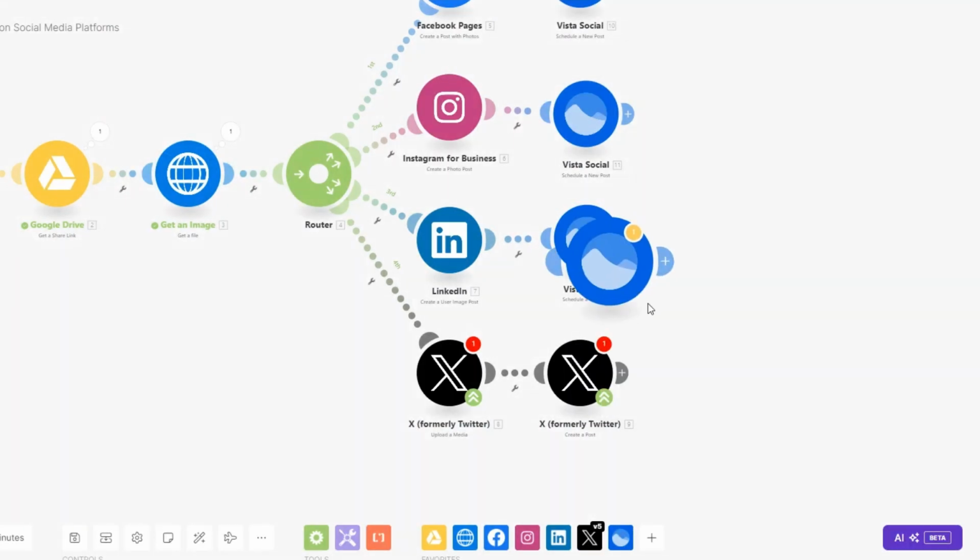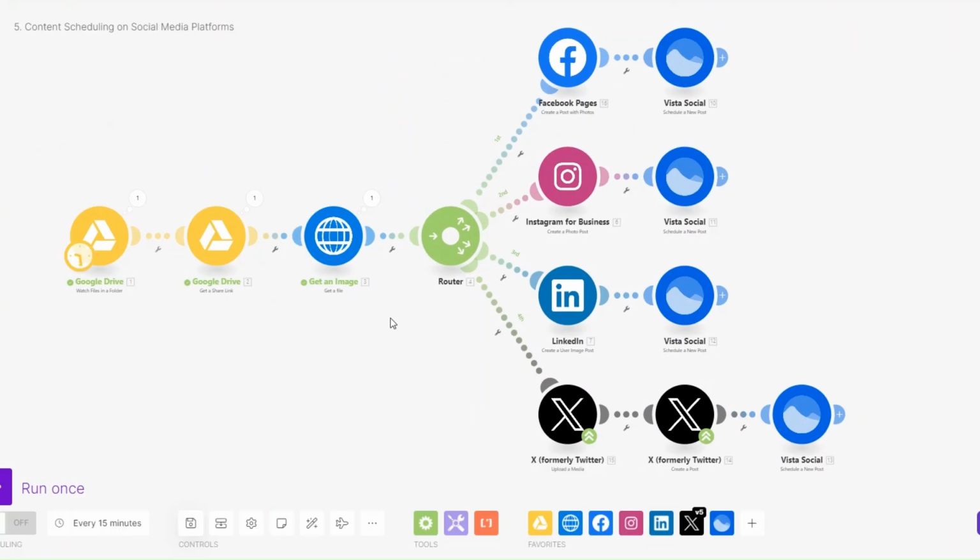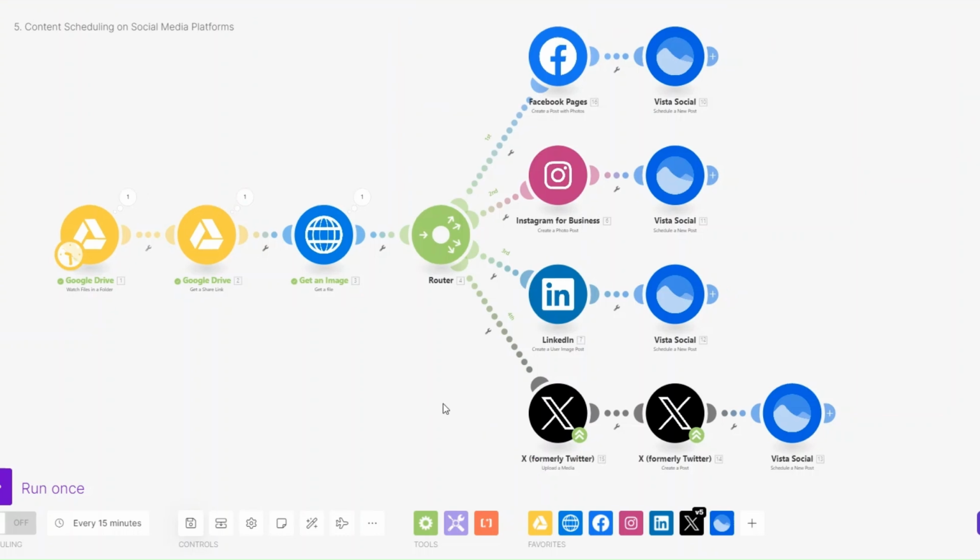We can also clone it and do the same for Twitter. After we add a new image or video to our Google Drive folder called gallery, we're going to create a shareable link, and we're going to get the file, and then we are going to schedule the post on Facebook, Instagram, LinkedIn, and Twitter using Vista Social. So this is how you can set up the automation.